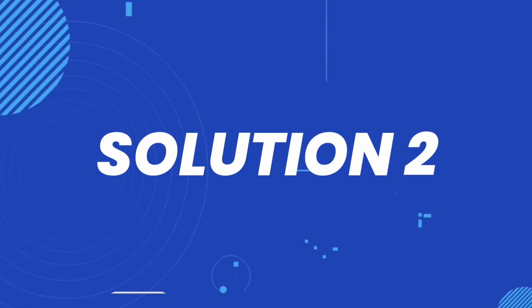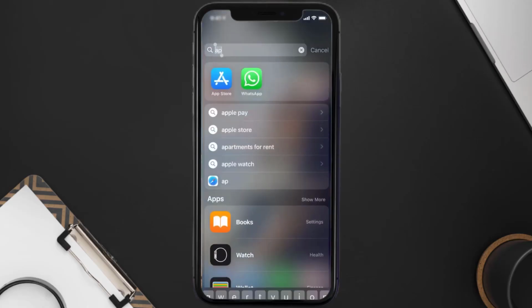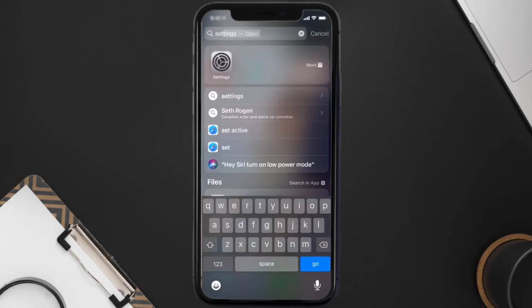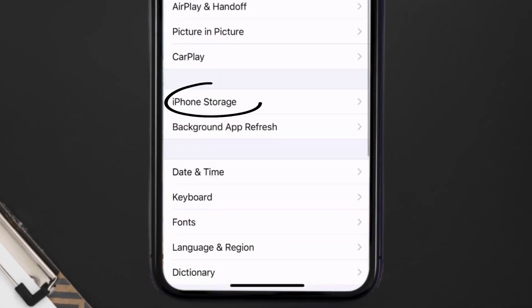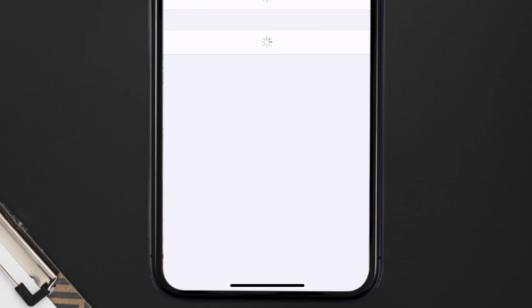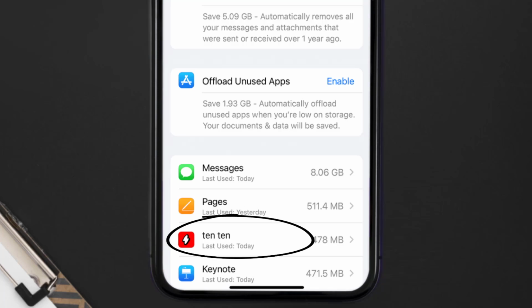But if you still encounter this issue, then you need to clear App Cache. Go to your device settings and then scroll all the way down to General and tap on it. Then tap on iPhone Storage. From here, search for the 1010 mobile app and then tap on it.